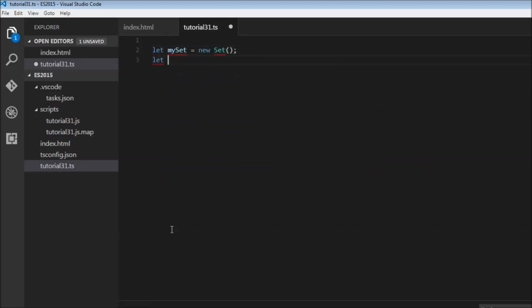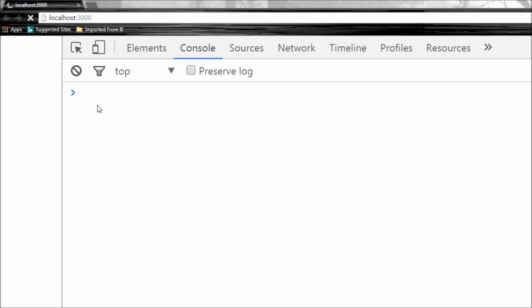And I'm also going to have an object. So let key is equal to a pair of curly braces, and let's try to add that. So mySet.add(key). Now, when I log the set size, it's going to be mySet.size, and when we head over to the browser, it's going to be 1.